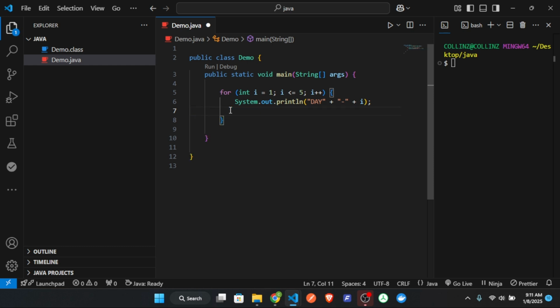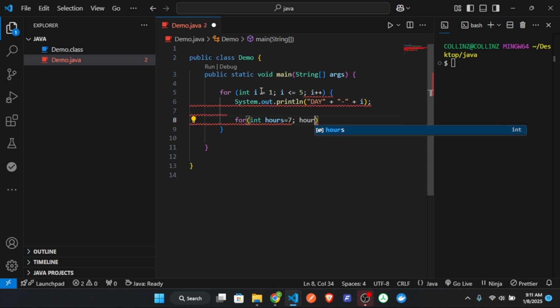So I'll come here and write our for loop. Being that I have already used the i variable, I'll use another one, like hours. Hours is equal to 7, we are starting at 7, remember? Then I initialize our variable. Then hours should be less than or equal to 17, remember we are stopping at 5 in 24 hours. So we want to increment our hours by 1, something like this.